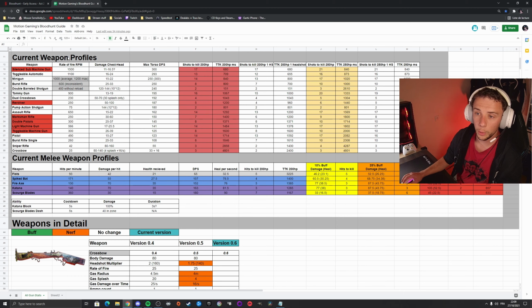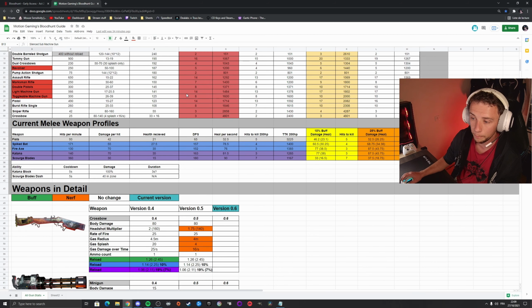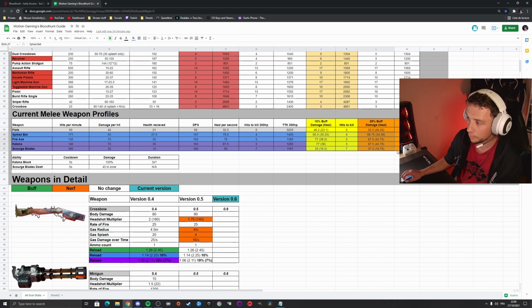So I've already gone through and added in a bunch of these stats to the stat sheet. Any of these weapons on the left-hand side which are in red still need updating within the fields here. So just bear in mind that if they're red, they may not be up to date. The melee weapons I have updated. I have updated the entire table here.